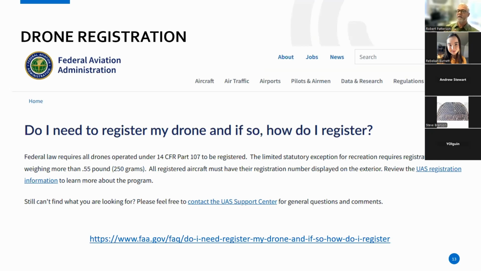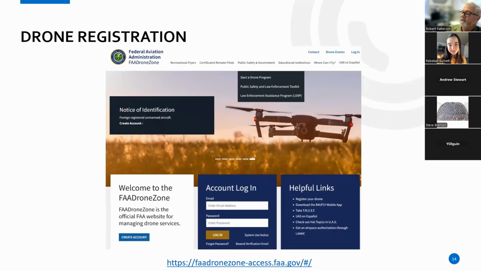So do you got a drone? Do you need to register your drone? Absolutely. You have to go to the FAA.gov website here. Register your drone. We typically put license plates on them with your information. This is where you get your identification and your account at the FAA DroneZone, they call it. Pretty fairly easy online.